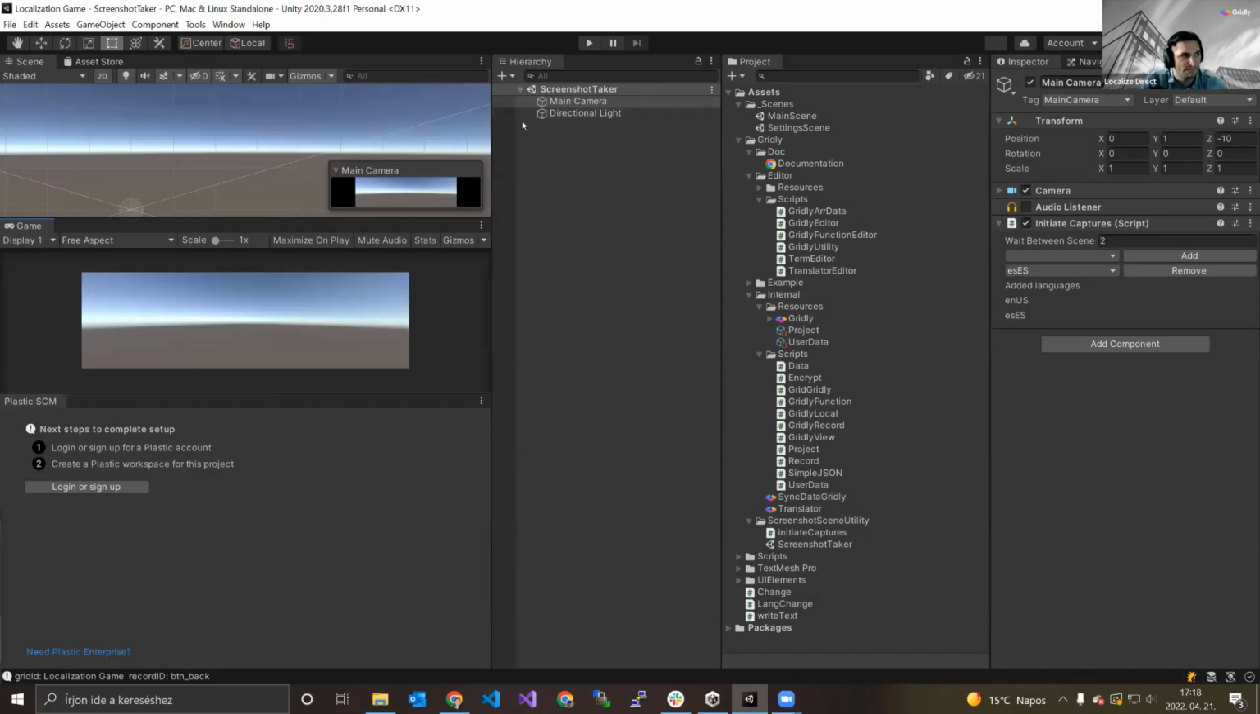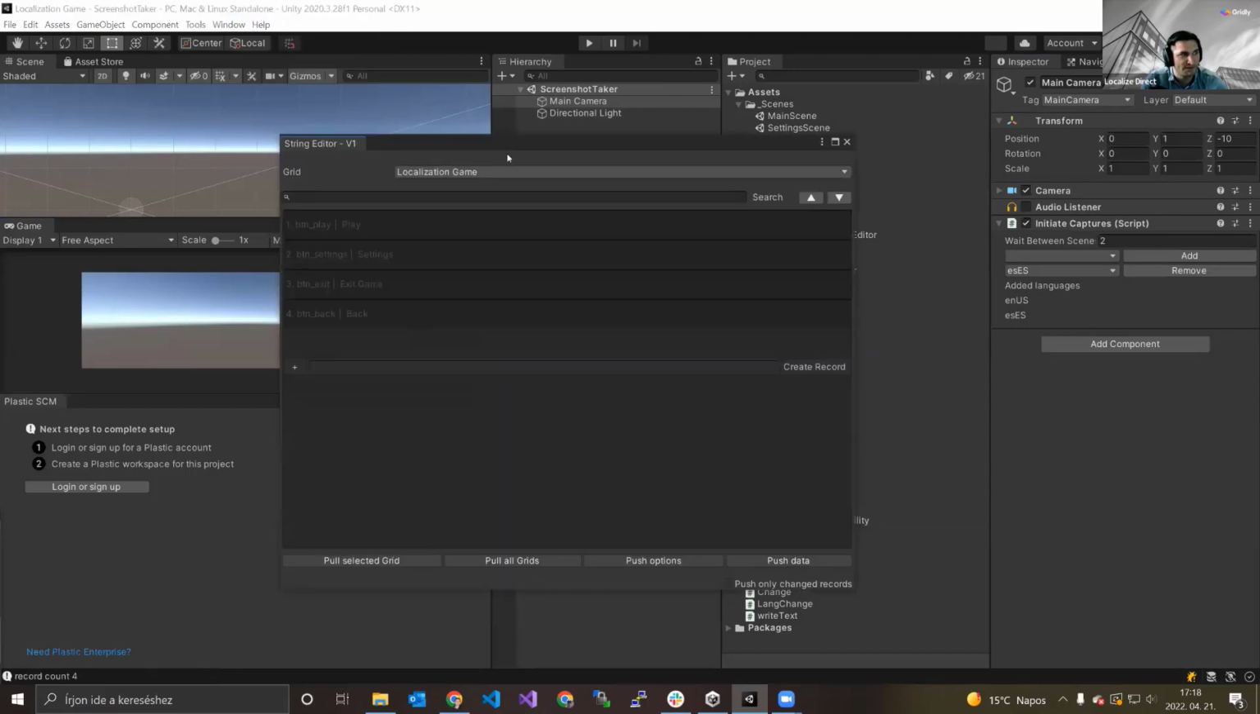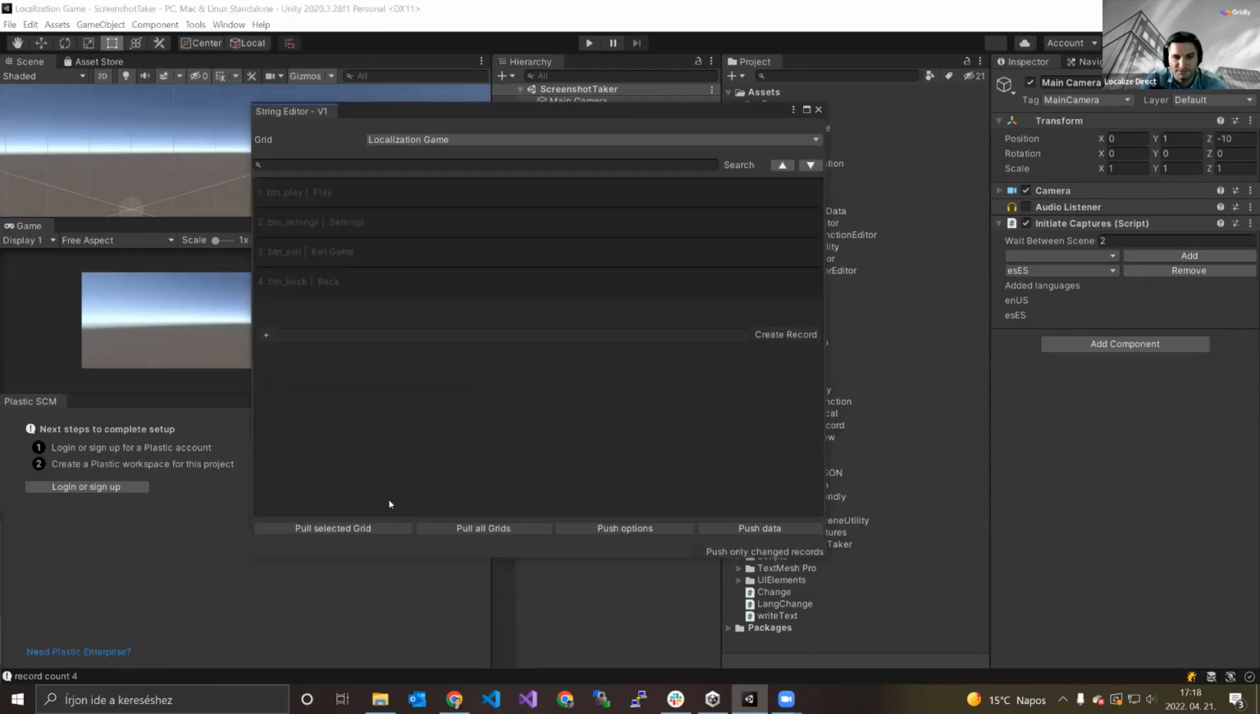Okay, it's done. And now we are ready to send the screenshots back to Gridly. To do that, in the string editor, you have to define in the push options what you would like to push back to Gridly. In the first place, we use the source text and screenshots. This is why you've seen only the English there.